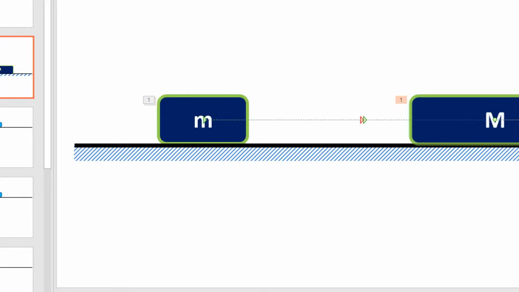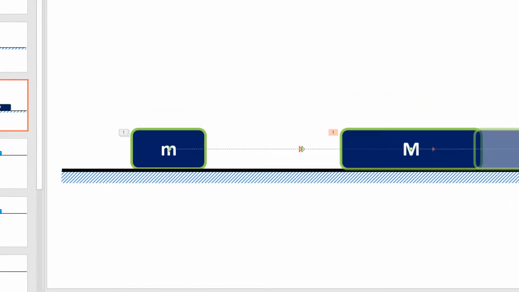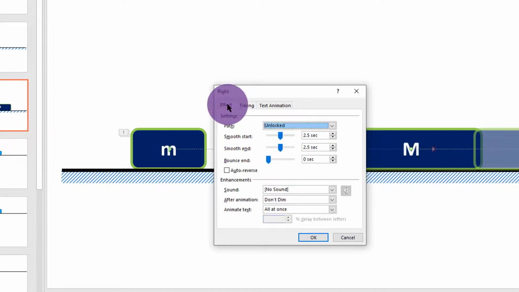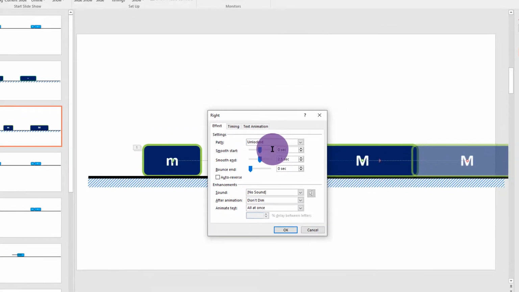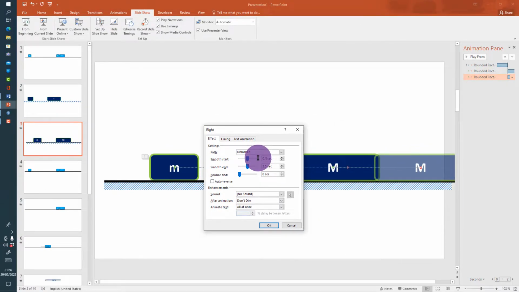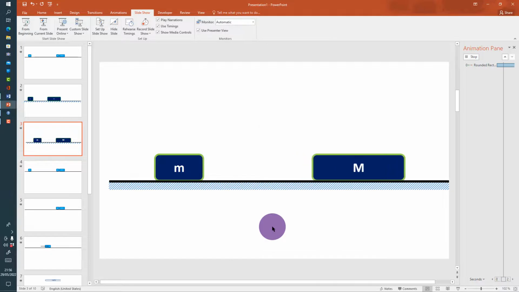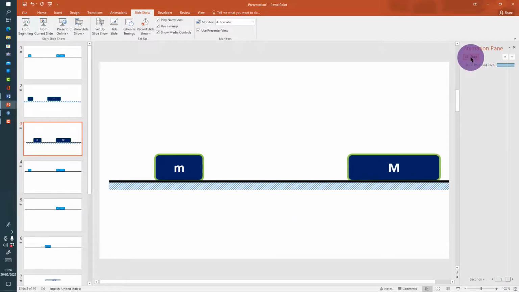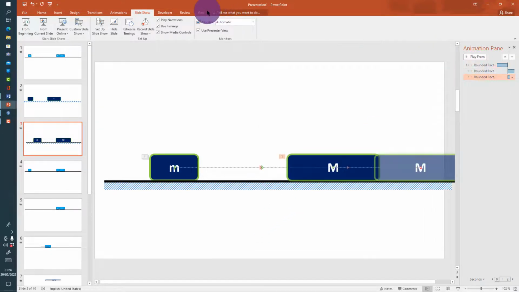I will have to do the same with this second body here. So I go to timing, effects. Again, I want to reduce this one to 0.1, and then there will be no smooth end. So I make the smooth end 0. Again, that one is done. So let's go to the slideshow and see the effect.